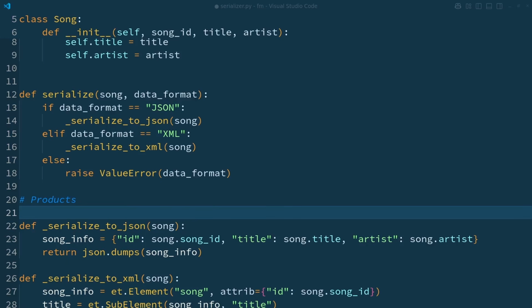So what am I talking about here? On lines 13 to 18 in your serialize function, you see the if, elif, else construction. So it looks like the client has to make a decision what happens when the format is JSON and what happens when the data format is XML. Now that decision we want to outsource to the creator.